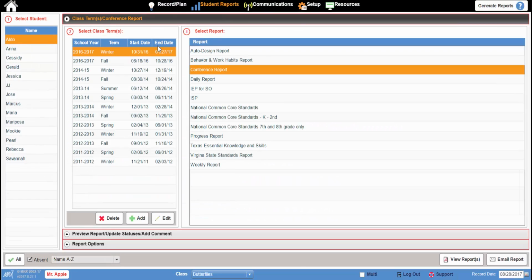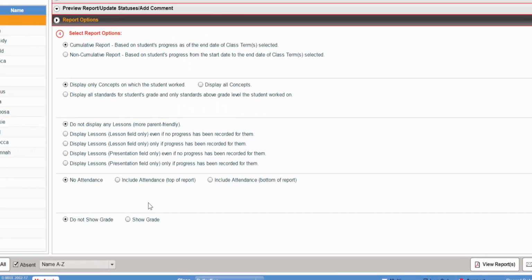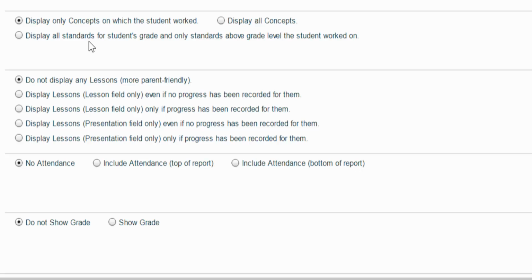You recall there, the next set of options is about concepts on the report. By default, display only concepts on which the student worked. That will lead to the fullest report and usually makes parents the happiest. But you could also choose to display all concepts, even if they haven't worked on them, to give a roadmap for the future. And finally, in this section, display all standards for a student's grade and only standards above grade level that the student worked.